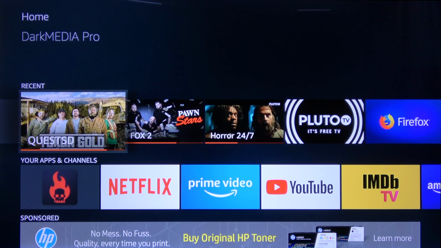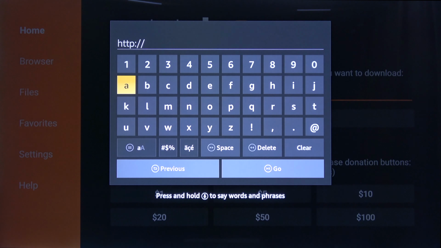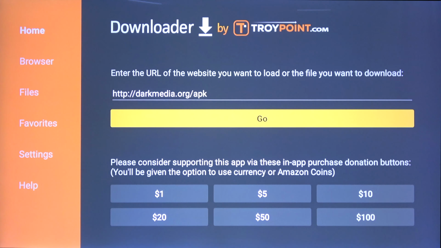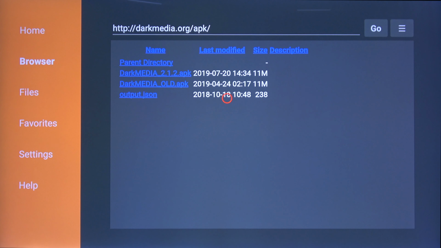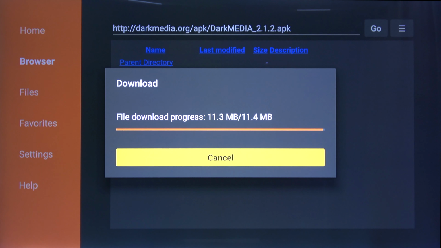So first off, let's go back to the home screen, and then we got to go to Downloader. Once you get to Downloader, you want to enter the URL, darkmedia.org/apk, and you want to click the go button. Then it comes up to the website where the DarkMedia updates are. As you can see, the current version is 2.1.2, which was released on July 20th, 2019. So I'm going to upgrade to this version now and replace the current version that I have.